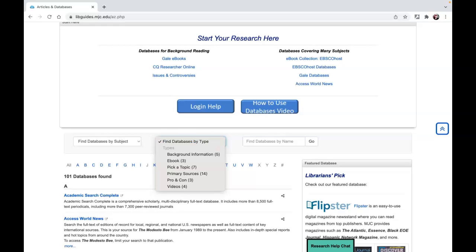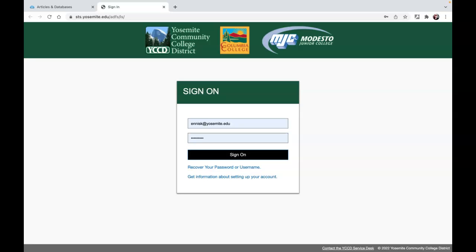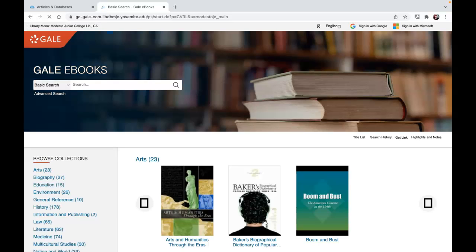Today, I'm going to demonstrate how databases work by searching Gale eBooks and EBSCOhost databases for articles about robotics. Because I haven't yet logged on today, I'm required to provide my normal YCCD credentials. Once I do that, I'm free to use all the databases.